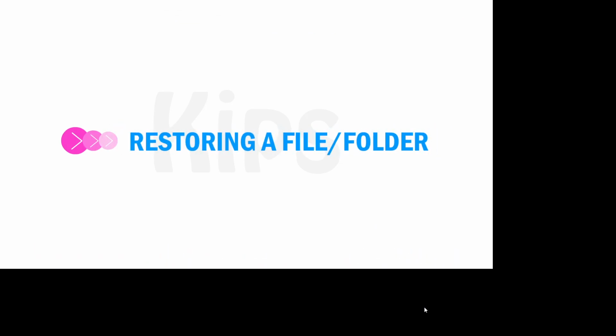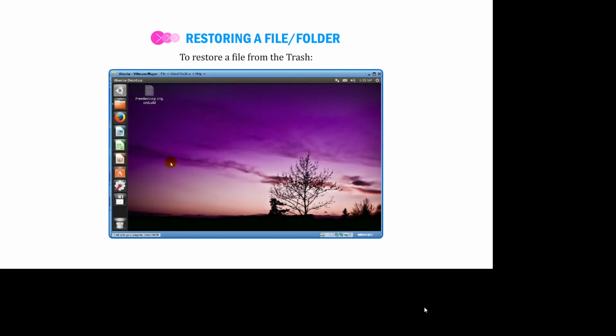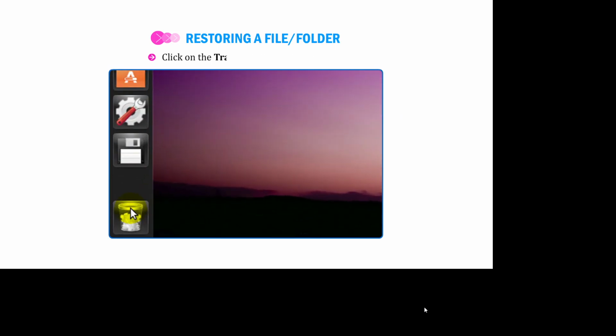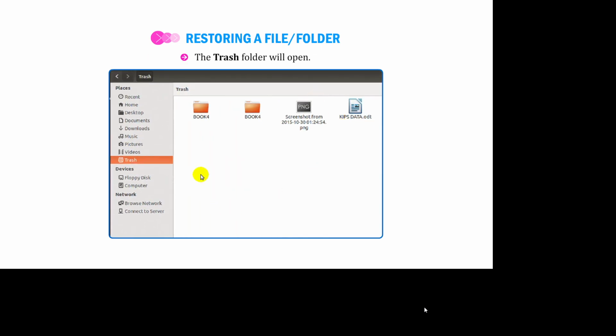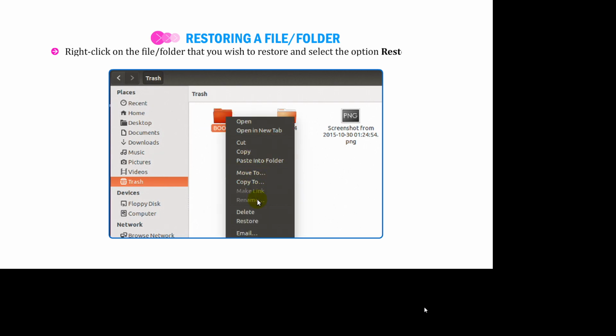Okay students, let me tell you how to restore a file or folder. To restore a file from the trash, click on the Trash button on the launcher. The trash folder will open. You will find your deleted file or folder in this location. Right-click on the file or folder that you wish to restore and select the option Restore from the context menu.